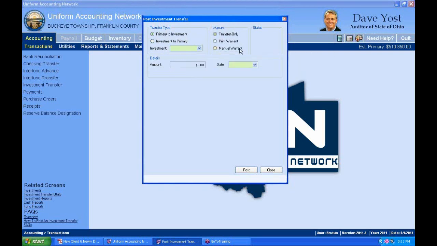And then you've got this warrant field here. Well, what's that about? You're either going to print a warrant when you post this transaction, or handwrite a warrant, which is what the manual warrant option means, or the transaction occurred without a warrant being involved. Now we're talking about warrants. We're talking about your primary checking account. That's all UAN basically uses: when you cut a check, synonym for warrant, it's out of the primary checking.